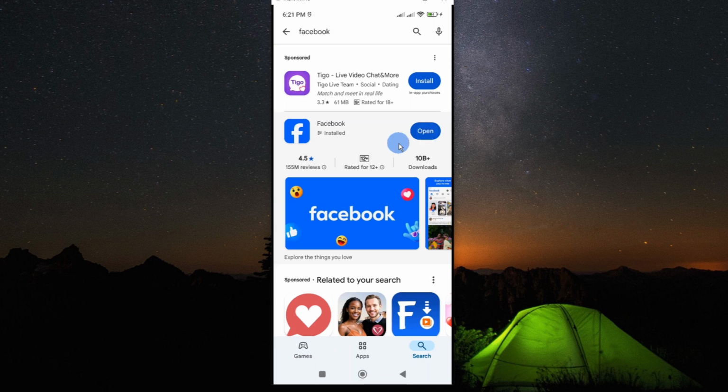But should you still find a challenge or a glitch, now all you need to do is to go and uninstall the Facebook app and then come to Play Store and install it afresh. At this moment, everything will be cleared, and then you'll have a fresh new start with your Facebook app and without any challenge.